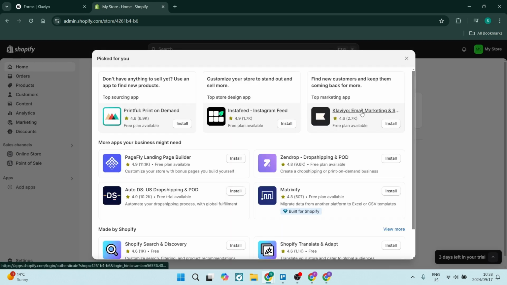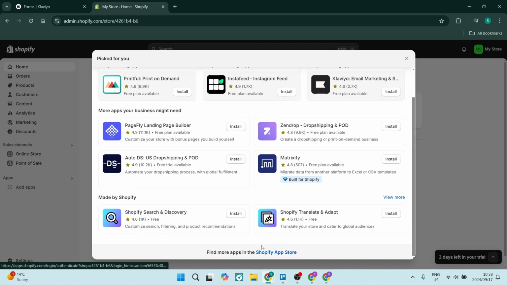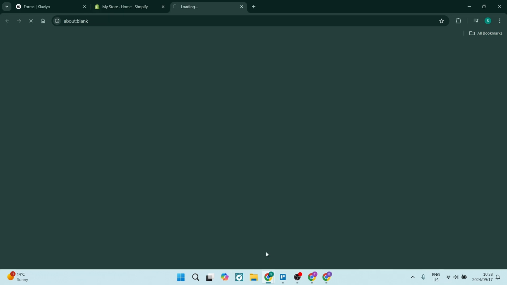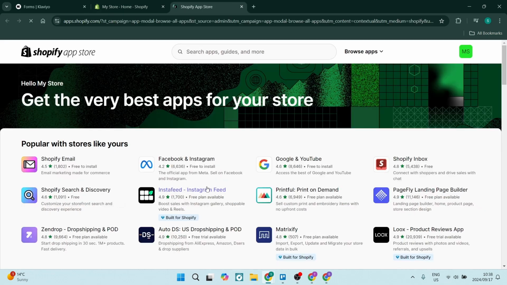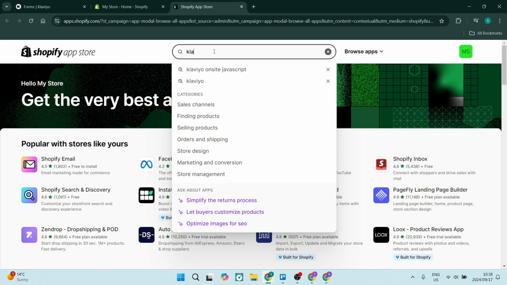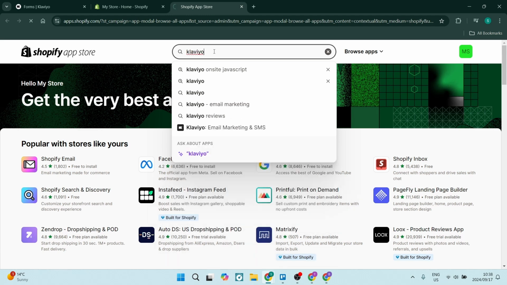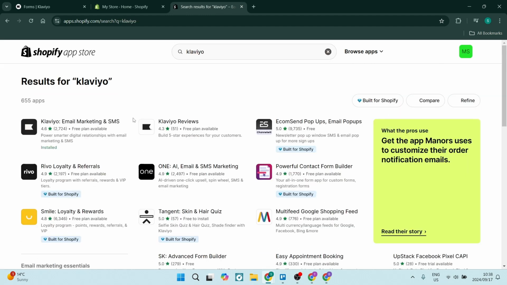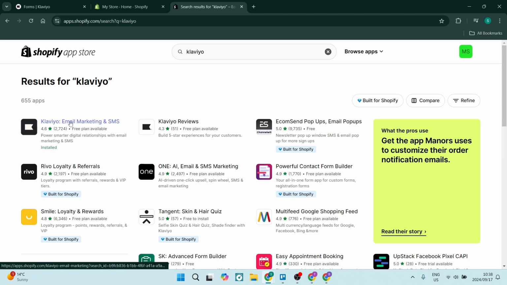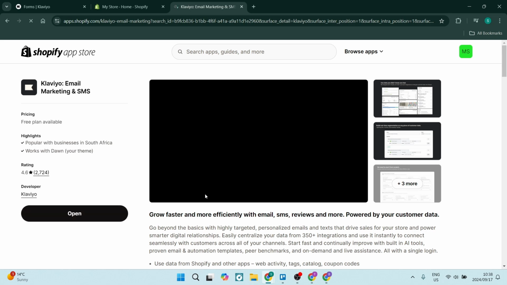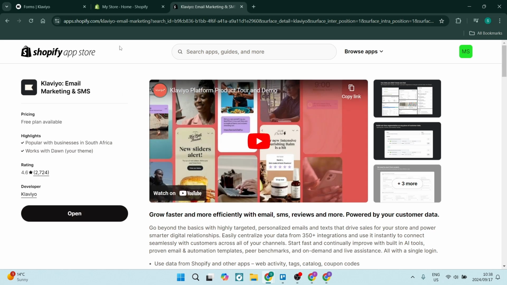You need to go to Klaviyo email marketing. You need to install that. Now, if you can't find it here, you're going to go to the Shopify app store. Once this Shopify app store is opened, you can type in Klaviyo, and it will be the Klaviyo email marketing and SMS. You're going to click on that, and you will now have to install it. Okay, mine is installed. It says open because it's already installed.